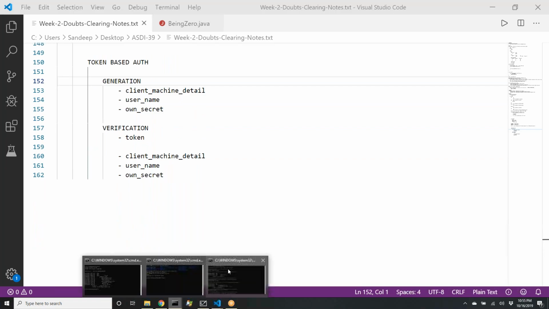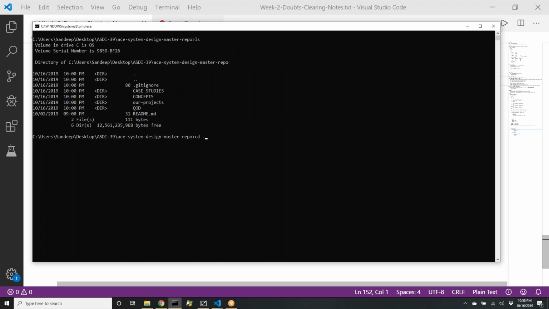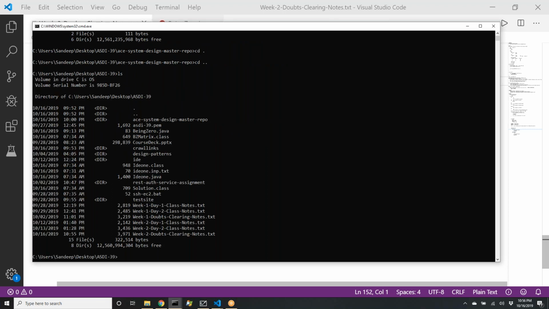Okay. Now let's quickly do that. CD this, yeah. So mkdir, this is to show the payload demo.